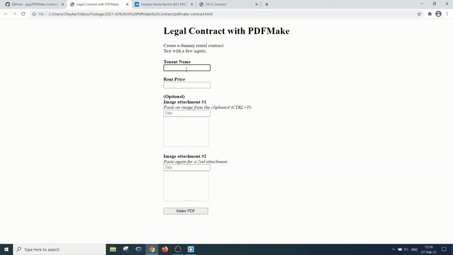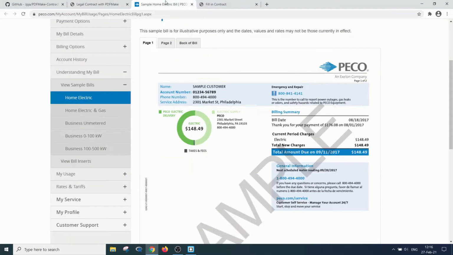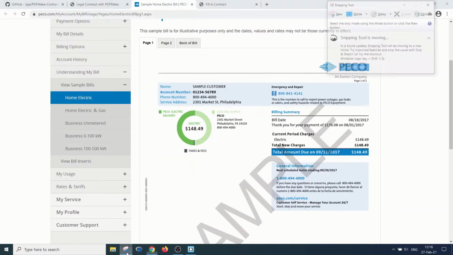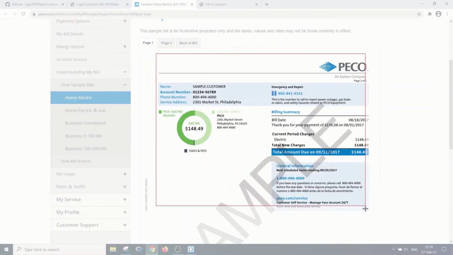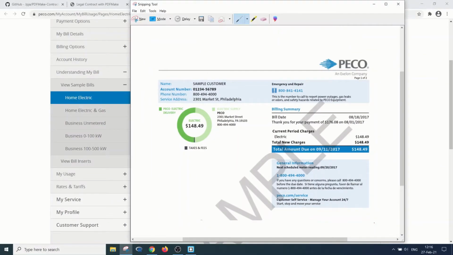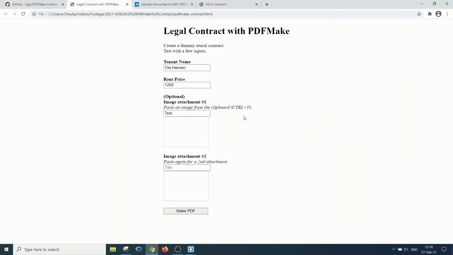Let's try. So name, whatever. Let's make it a full name. Rent price. Test attachment. To save a picture, you can use the snipping tool, at least on Windows you can. There. Control C or click the copy button. Go back. And now you press Control V to paste.